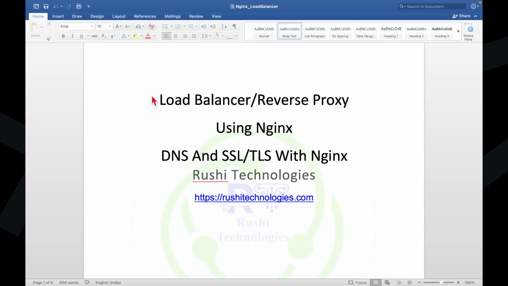So we will try to understand the various types of load balancers based on the implementation, and based on the OSI layers, how those load balancers work, and what software load balancers are, and how we can configure software load balancers using tools such as NGINX. We'll try to understand that.